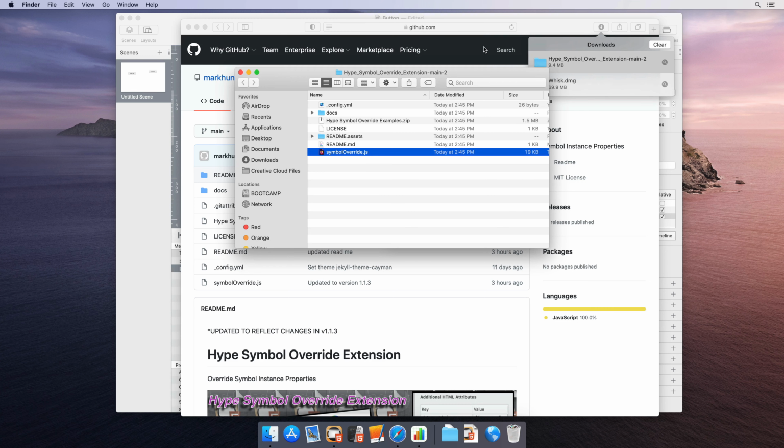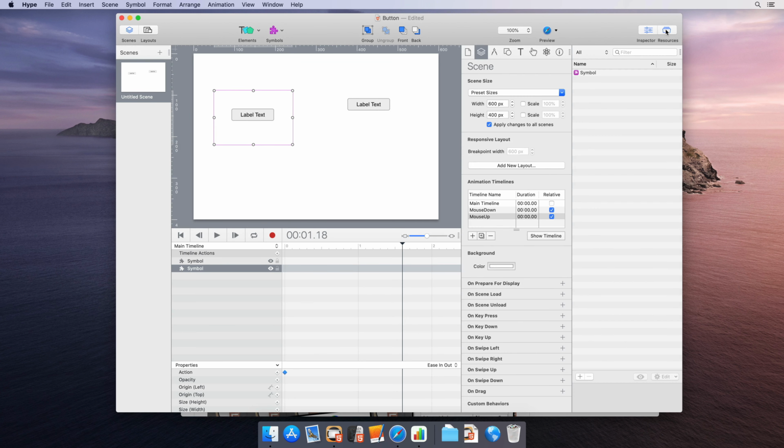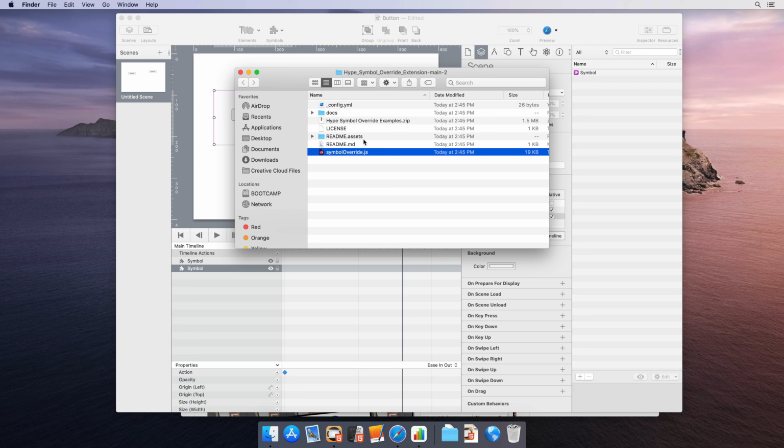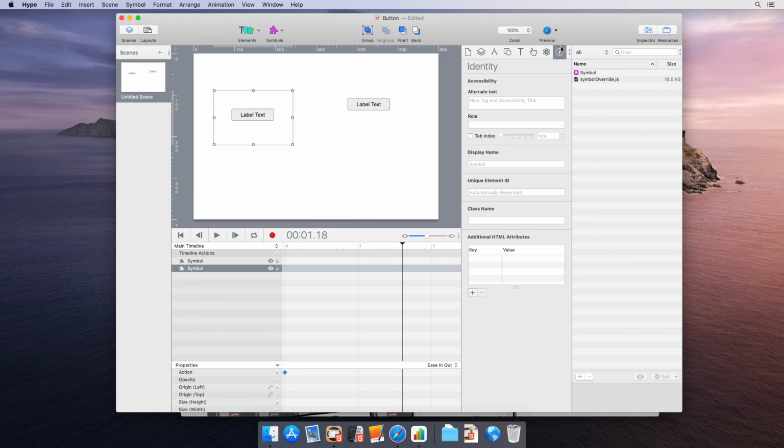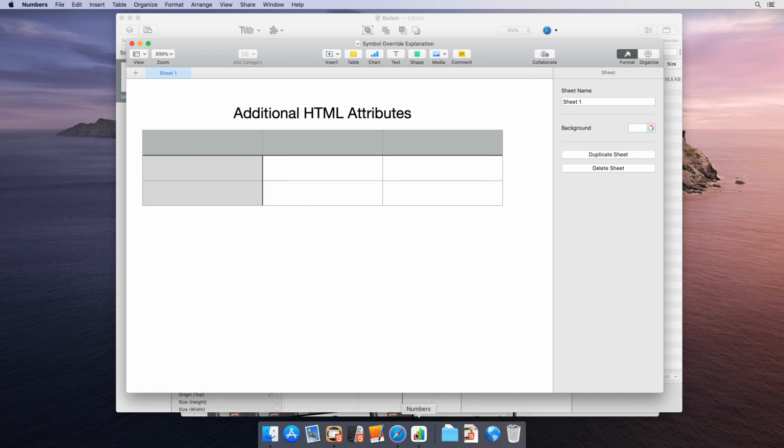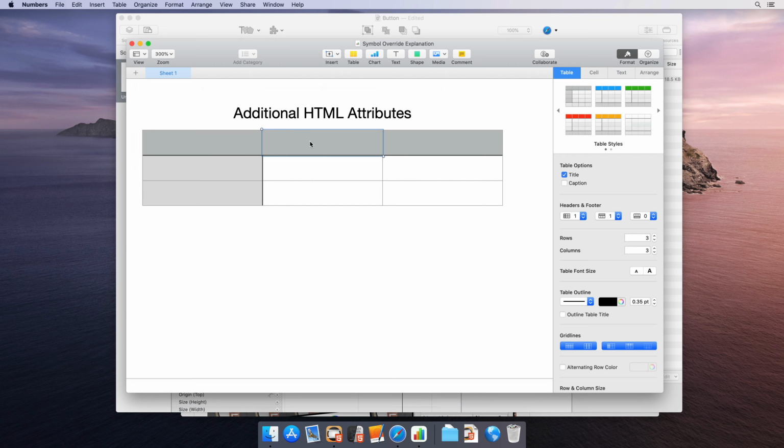This has a symbol override.js file, and it needs to be added to the resources library of your Hype document. His method relies on using the additional HTML attributes in the identity inspector. Let's take a moment to go over how they're used. Additional HTML attributes have a key and a value in the table. The two items we need to manipulate are the symbol and each instance.